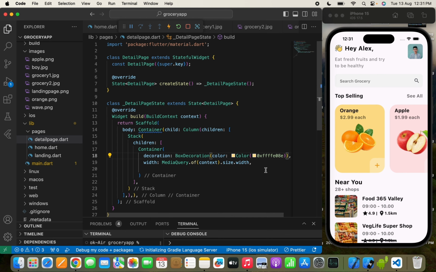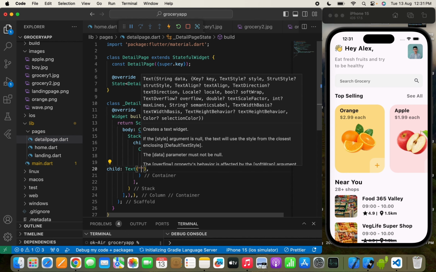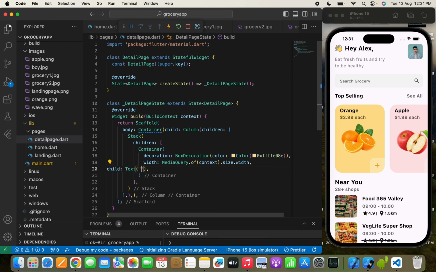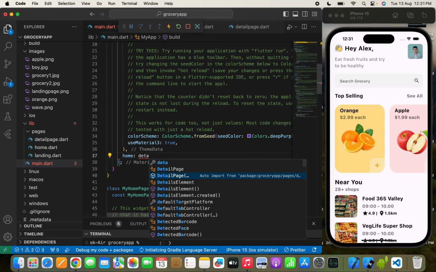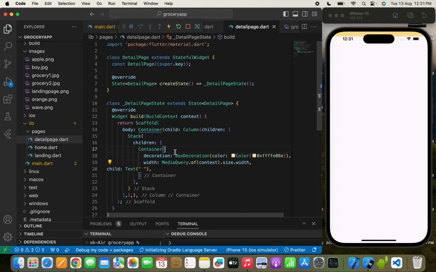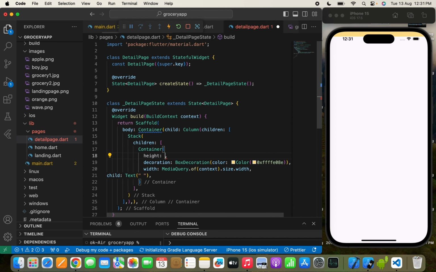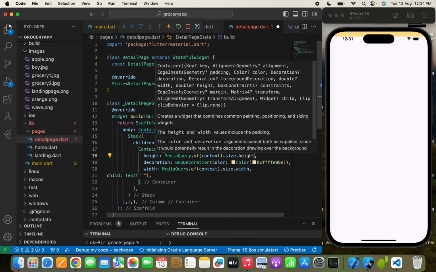Now, after this, I need to pass a child and text. I will show you all the code I'm writing in the detail page. So we'll call the detail page. Here you can see the container, but I need to increase the height. So we'll pass MediaQuery.of(context).size.height divided by 3. Here you can see the height of the container, but it is too much. Maybe you can do 4.